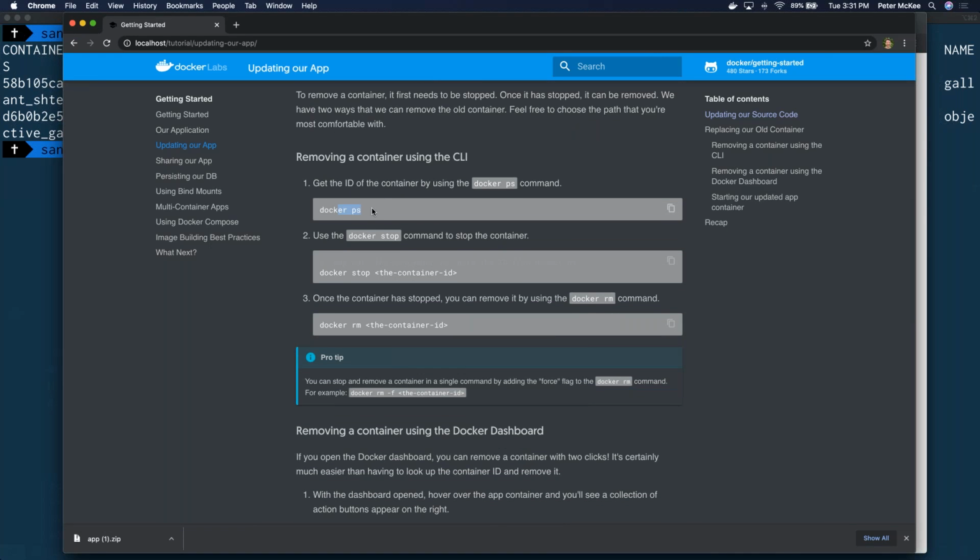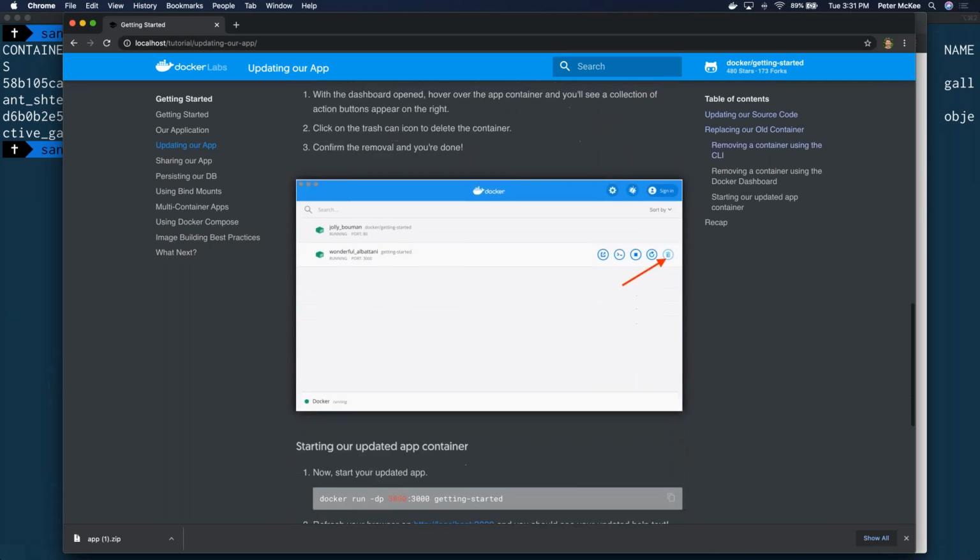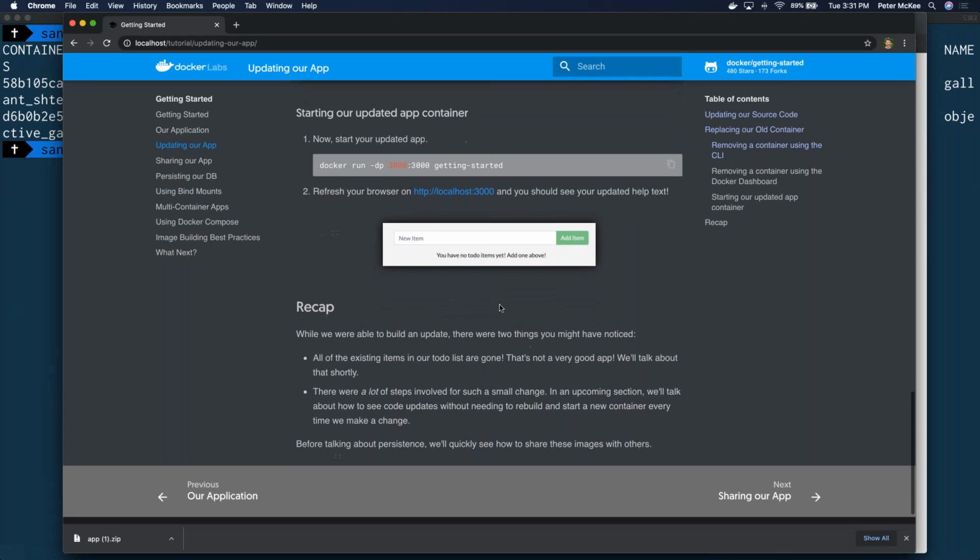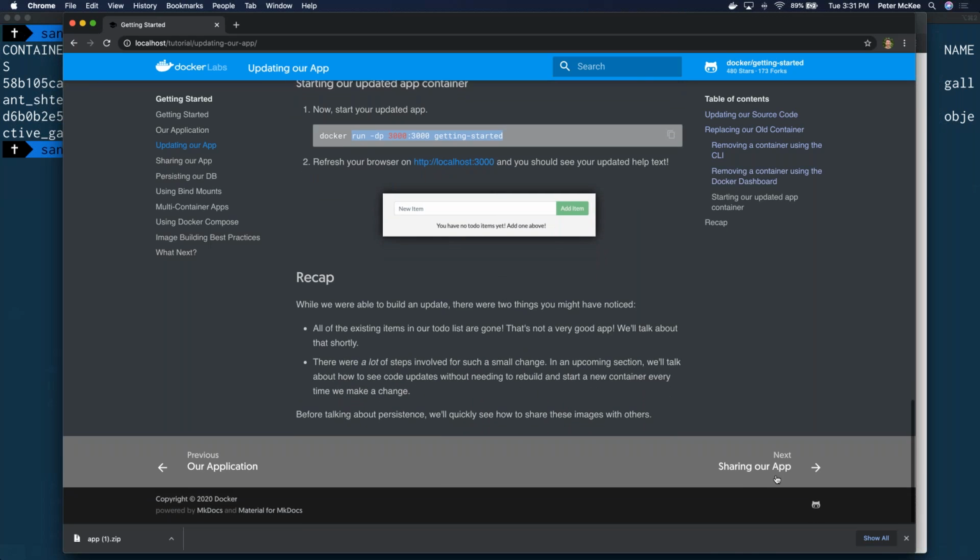And this is what we just did. Docker ps will list out your containers. Docker stop stops a container, and then once it stops, you can remove it. And here's where we just restarted our application.